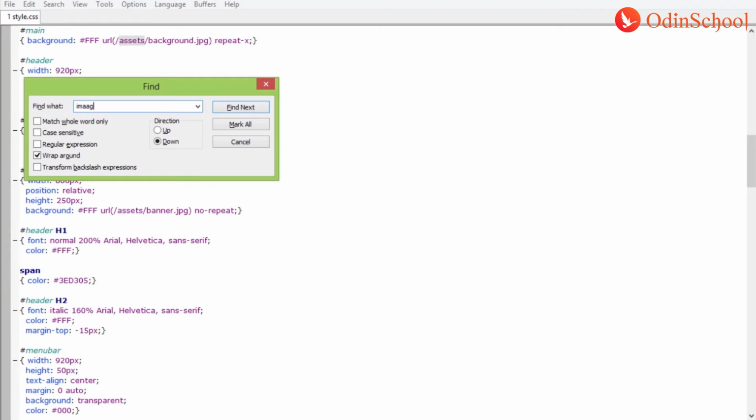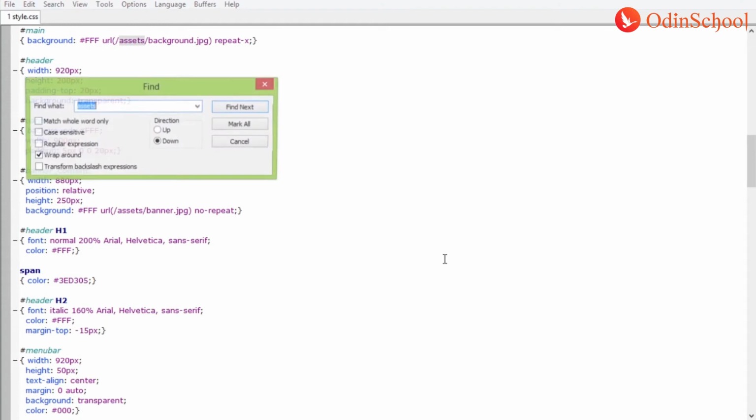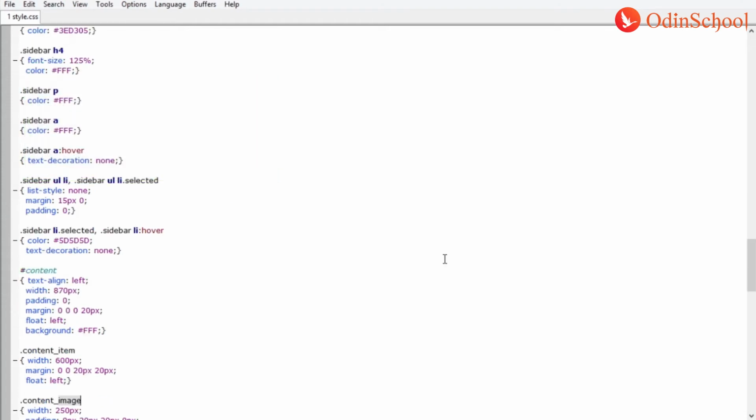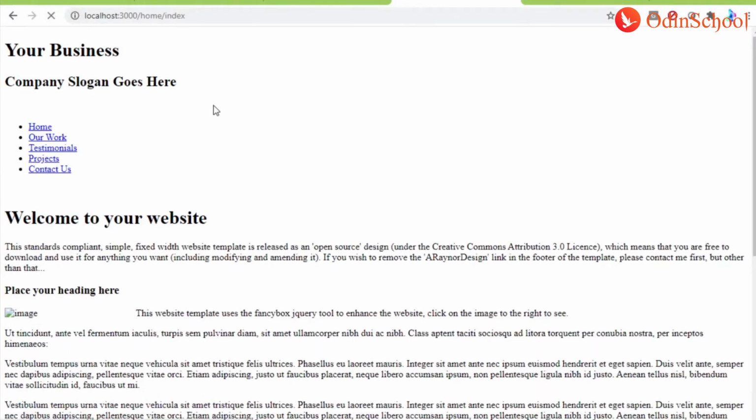Let me check whether a few more images are there. Yeah, there are no more images available. So I have changed all the images to the corresponding assets. We just change the path to assets. That's it. Right now we are done with all the steps. Go and refresh your page. You will get all the images.